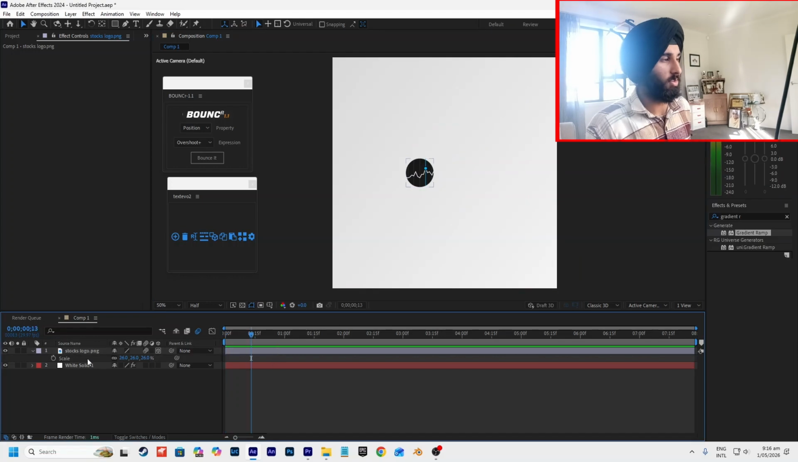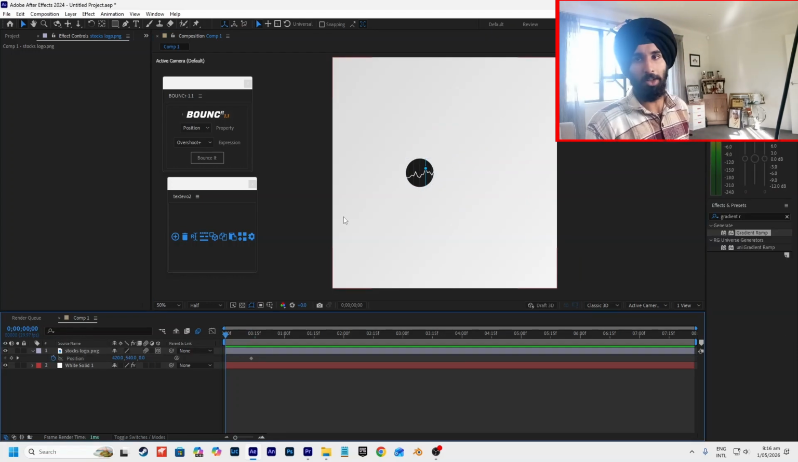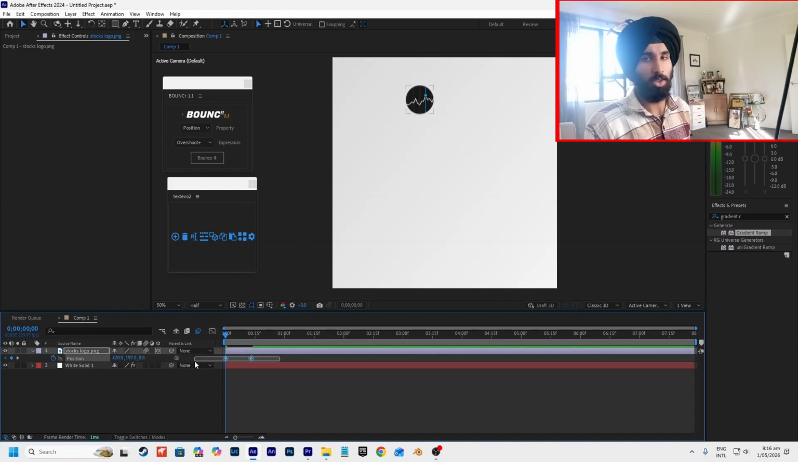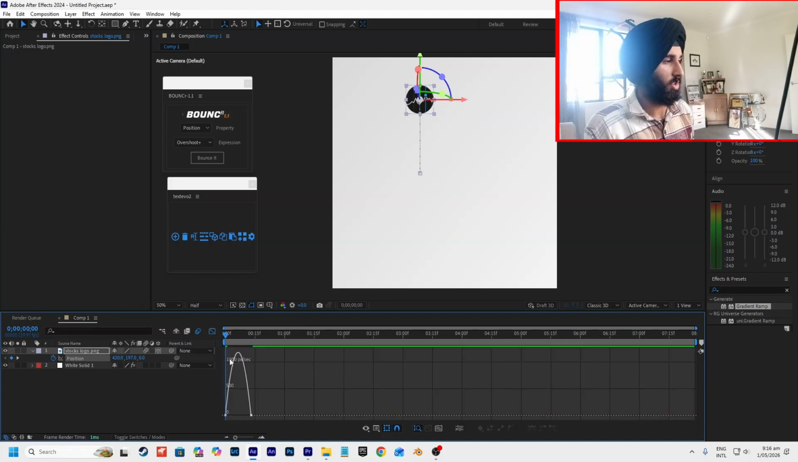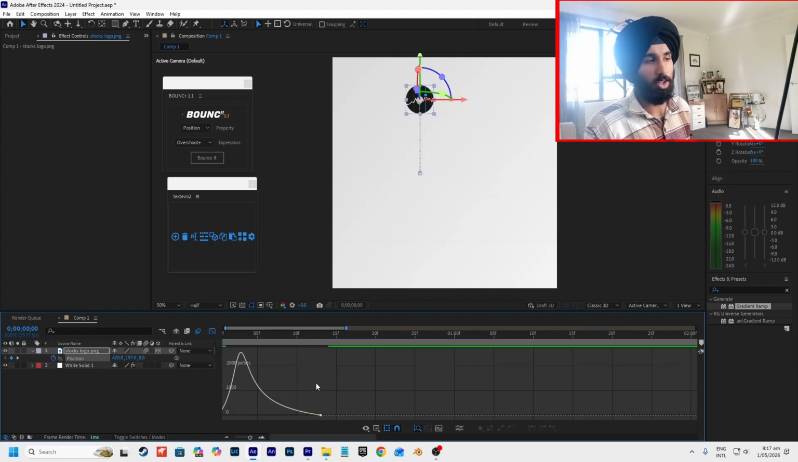Go a few frames forward, keyframe the position. Go back to the first frame and go up on the Y scale. Select both, F9. Open up the graph, and make a graph something like that.